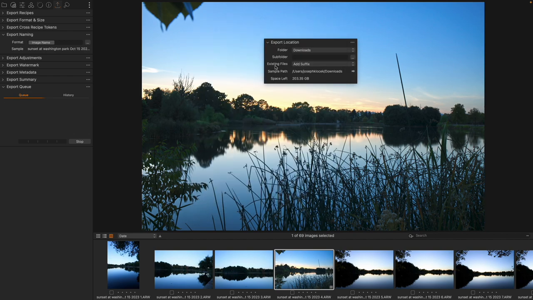Next is existing files. So what happens if an image is being put into a location and it has the same name as something else, what will happen? We can either add a suffix, so 1, 2, 3, 4, just adding in a number so that they're differentiated. I can overwrite the original, or I could not actually make a variant of that file. I could skip it if I think that they would be the same. Those are the options we have there.